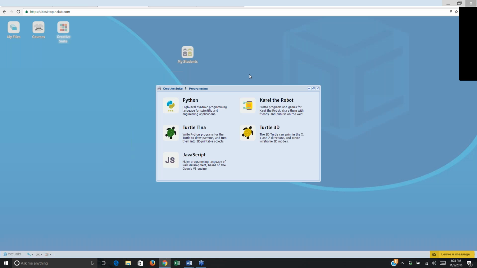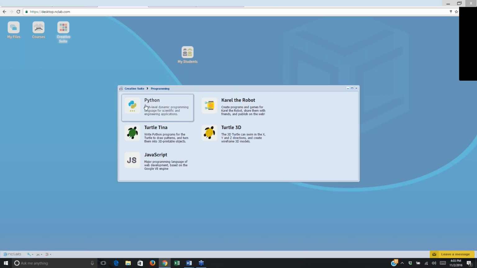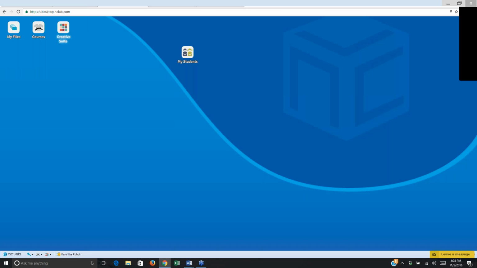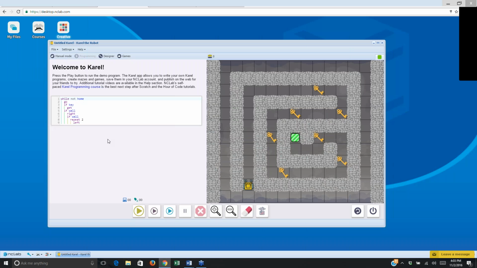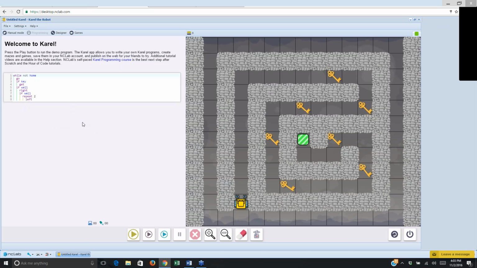Carol's under programming. So in programming, you can see that you can use Python itself. There's Carol the Robot, JavaScript. There's 2 different Tina programs that you can write within those. So we'll go to Carol. And so this is the default template here. That'll come up every single time.